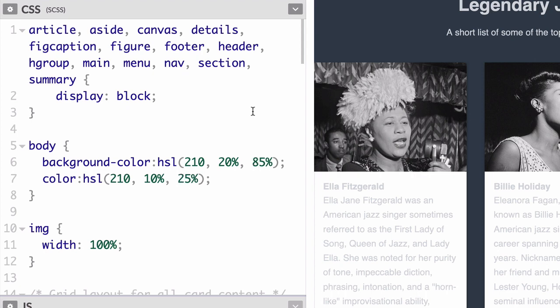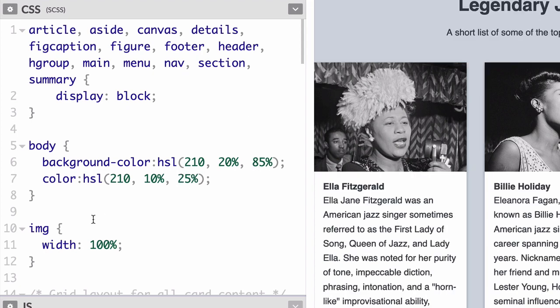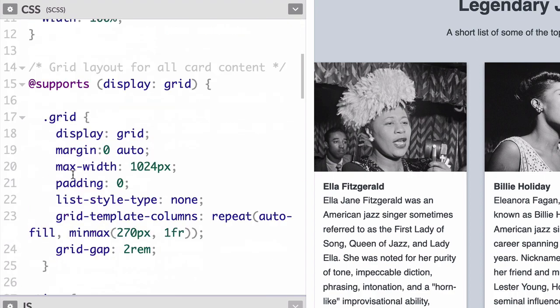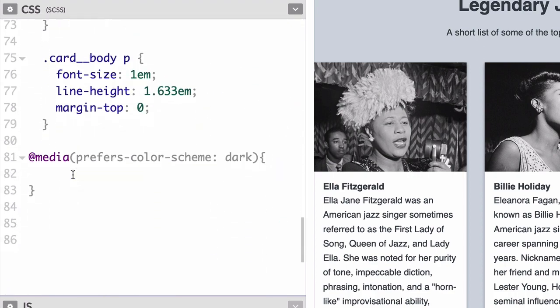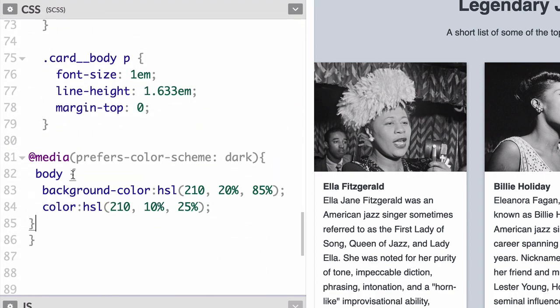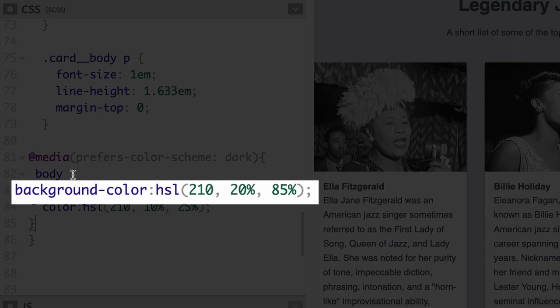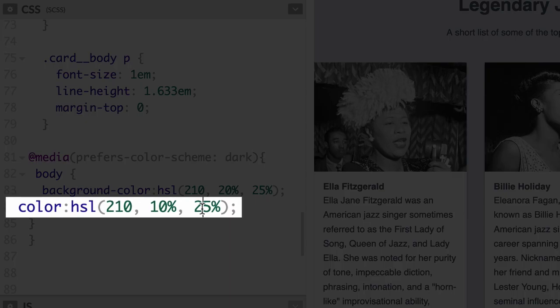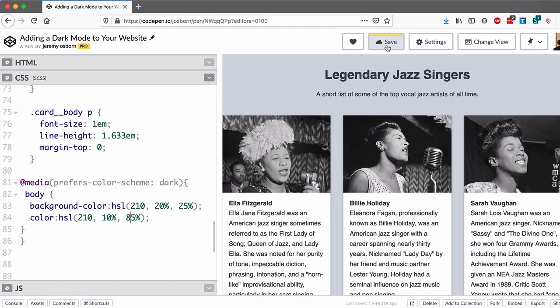So make sure you undo the last two steps to revert back to your original styles. Then copy the entire body style, scroll down, and paste it between the curly braces of your media query. Now that little test we did above looked pretty good, so go ahead and use the same values, change the background color lightness value to 25% and the color lightness value to 85%. Now assuming that light mode is active on your system, you should be seeing no change.